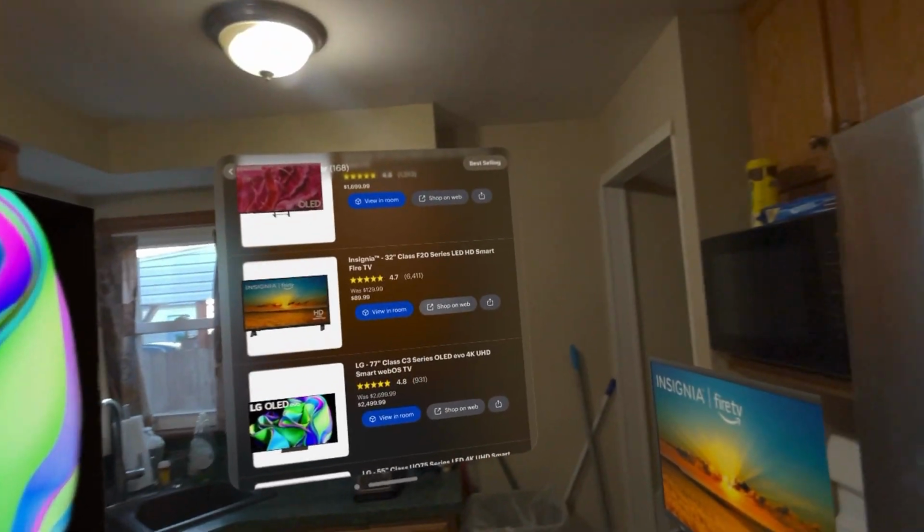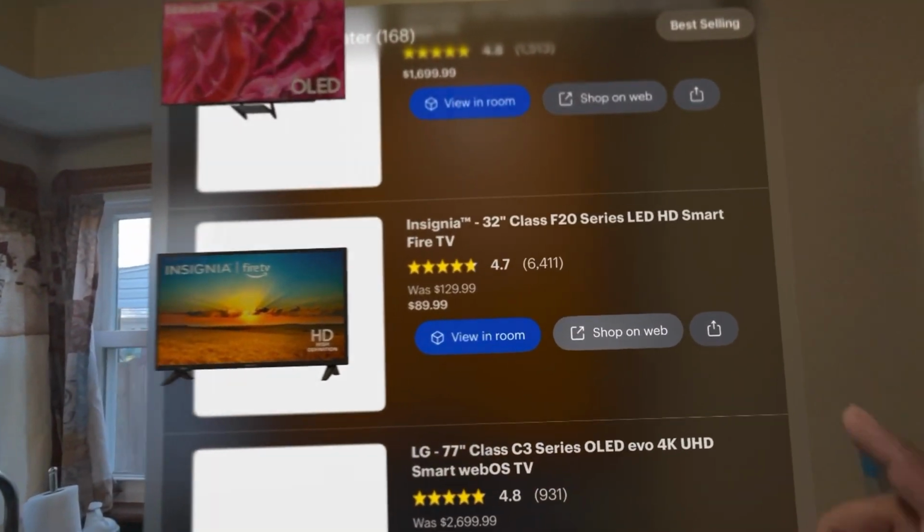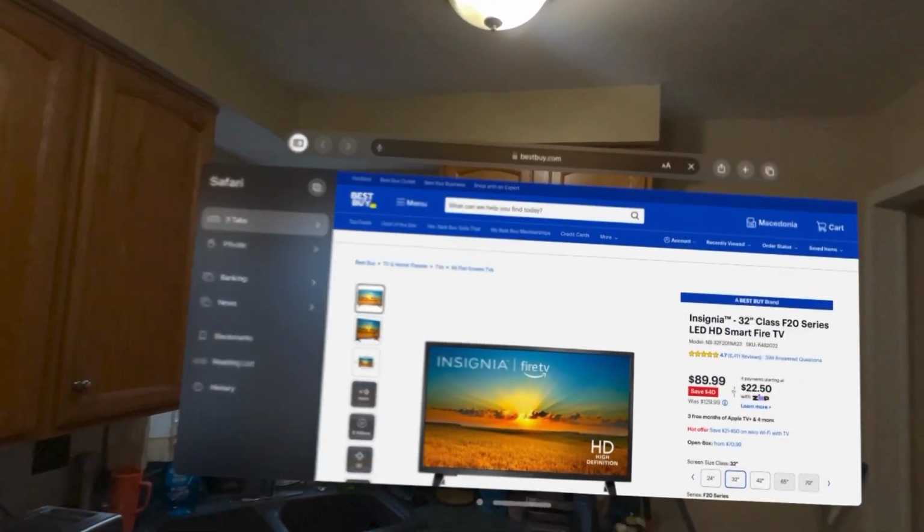But Trent, how are you going to buy it from here? Well, I'm glad you asked. So as you guys can see here, it says shop on the web. So we go ahead and we click on shop on the web. Let's go ahead and bring the page up here.